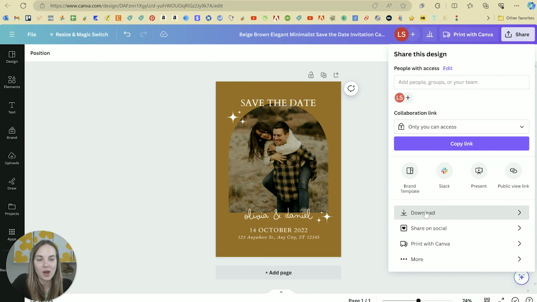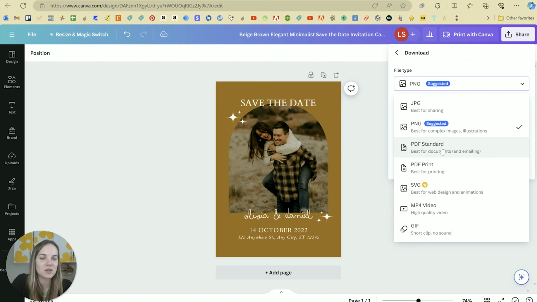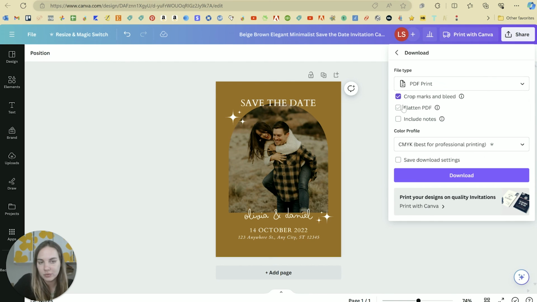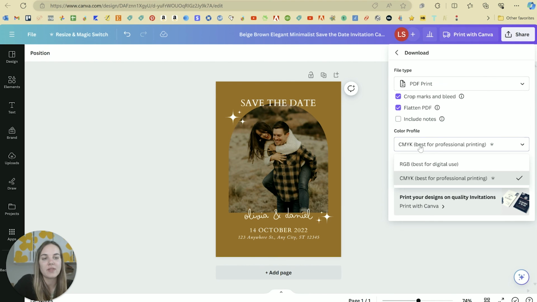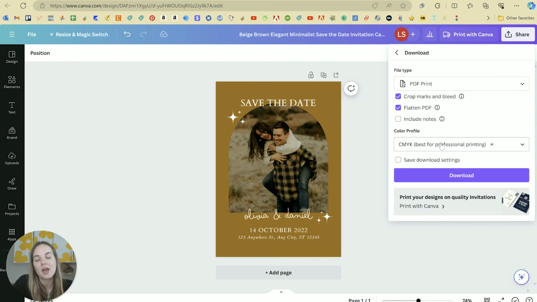And just so you're aware, all my other favorite settings are PDF print, crop marks and bleed, almost always, flatten PDF, and then we always want to print in CMYK, not RGB color space, which is only available on the Canva Pro plan, which I'll link in the description of this video.